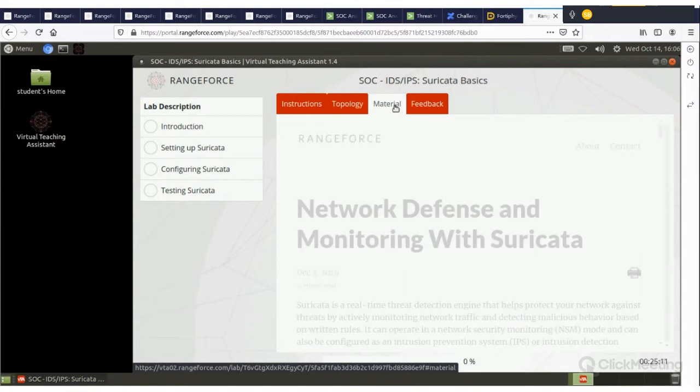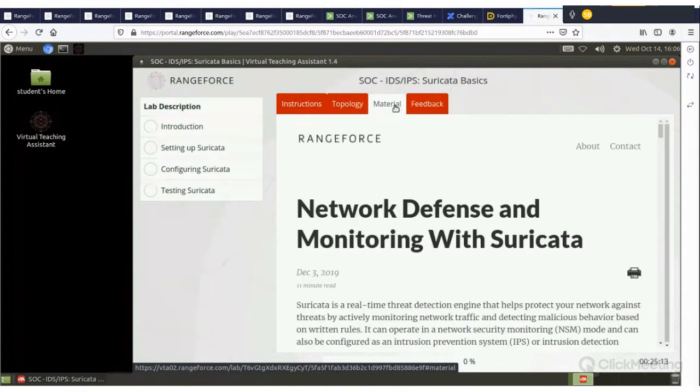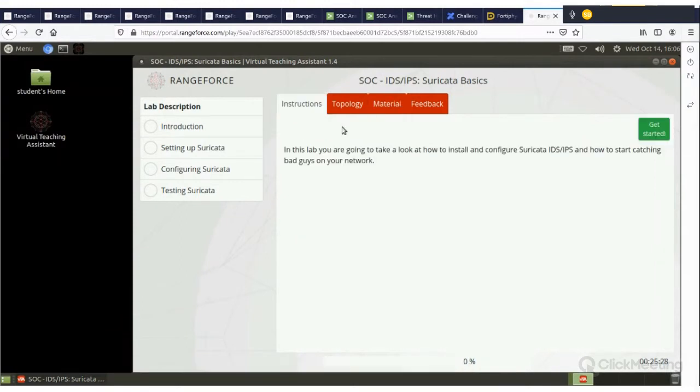I also have the material. If I want to read about this and understand what I'm going to be doing, the material is here. You'll notice in some of the modules that the material tab is gone. The idea is that we're trying to move the material from the material tab directly into the instructions, so you don't have to tab back and forth and can jump right in and do it.